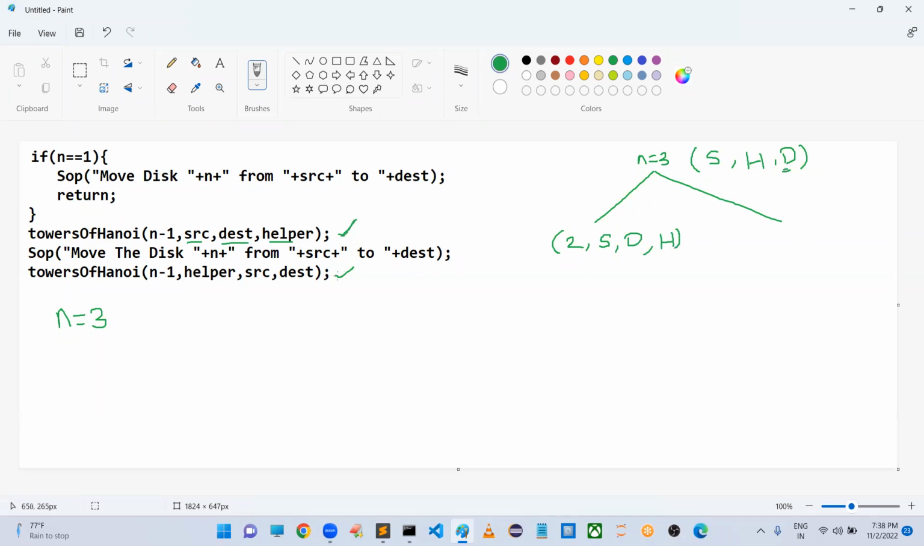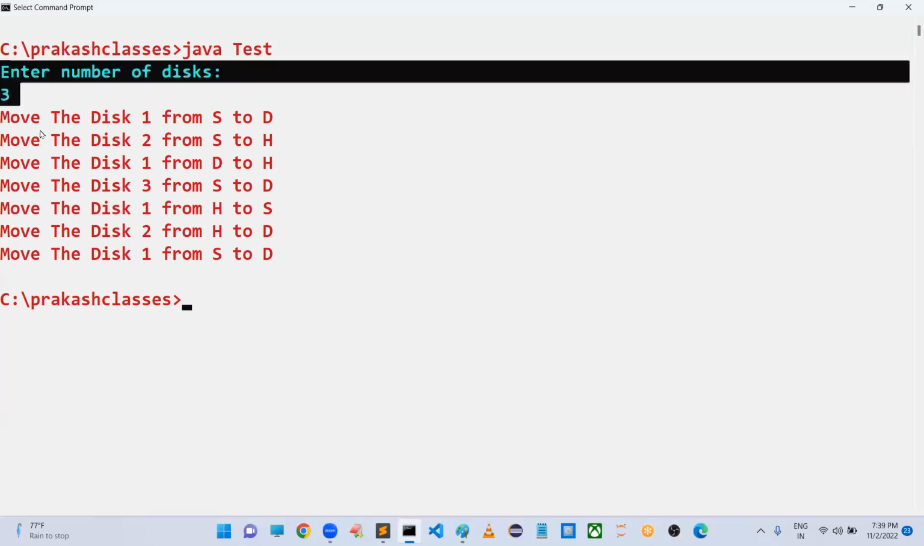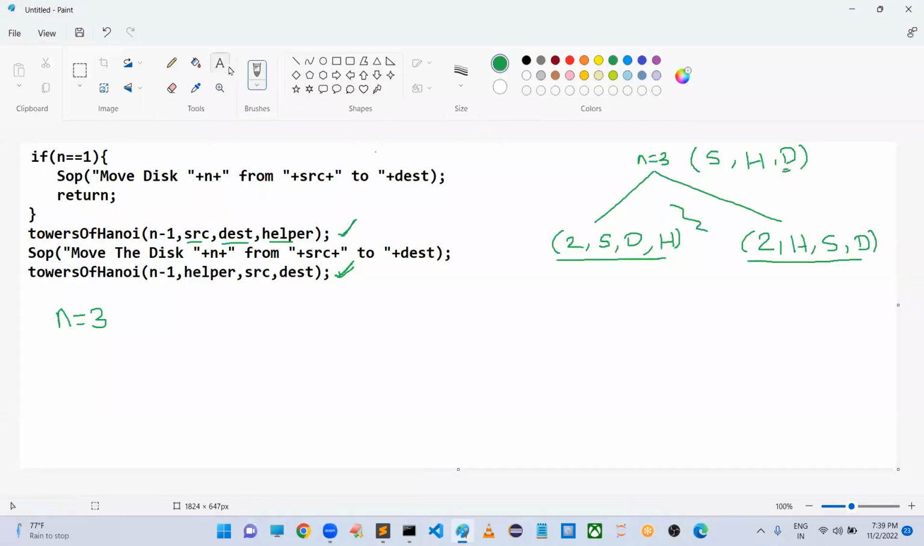Forget about this. What about this method call? n minus 1, 3 minus 1 will become 2. Then helper first we have to take. Which is the helper here? The middle one. So I am taking the helper, comma, source we have to take, and destination we have to take, which is D. So when n is equal to 2, the solution of this one plus the solution of this one, and here one small instruction is there, to move from source to destination. I want to copy paste the output also for this purpose. Just give me a second.